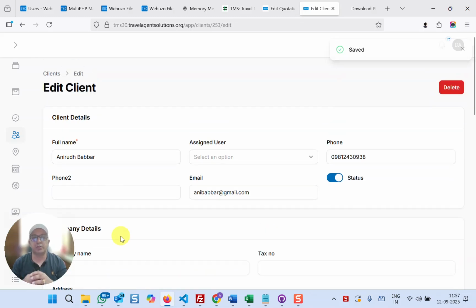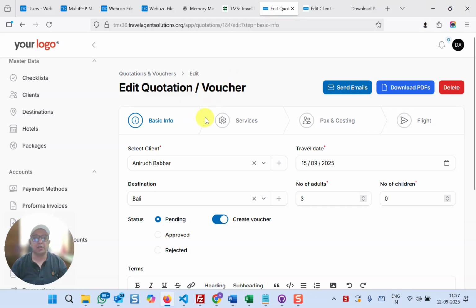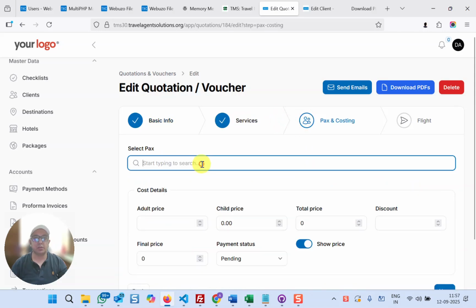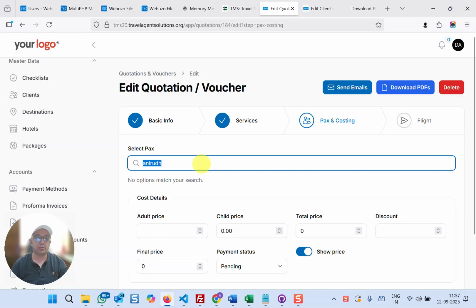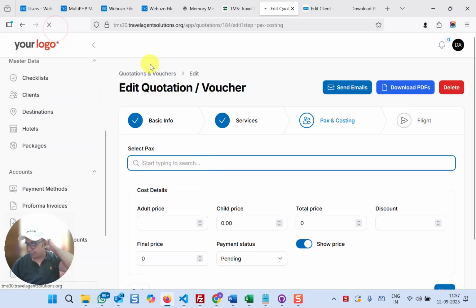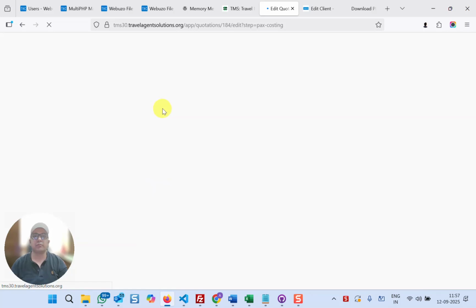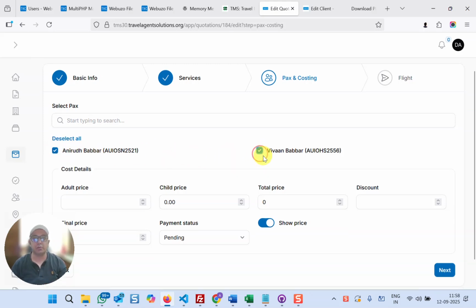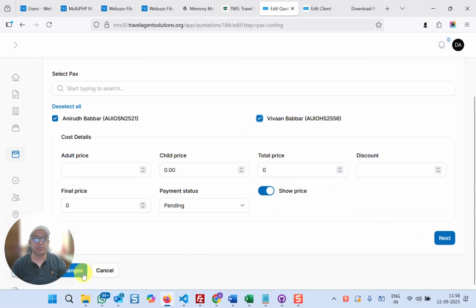So when you're booking a new ticket for this particular client again in future, these passenger details would be automatically saved into the master database. So when we come back to the quotation vouchers, here we can select the passengers as well. Let's simply type Anirudh. Let me just do a quick refresh, because we just created those in a different table. And here we have all the passengers that are assigned with this particular client. So if I select this Anirudh and Vivan both, let me save changes.